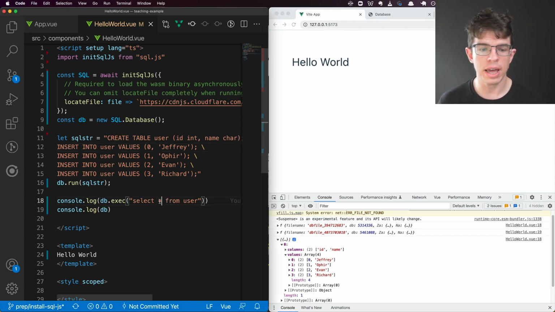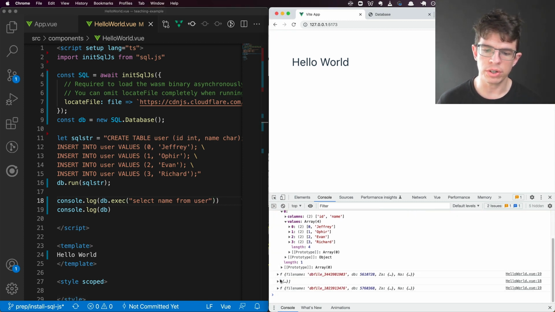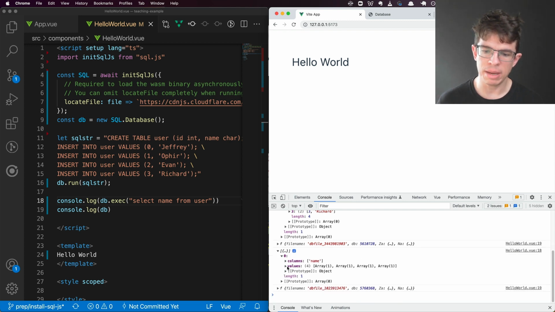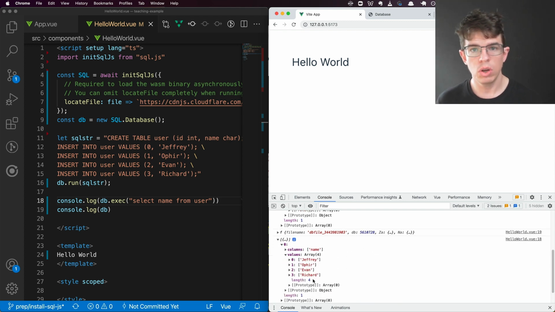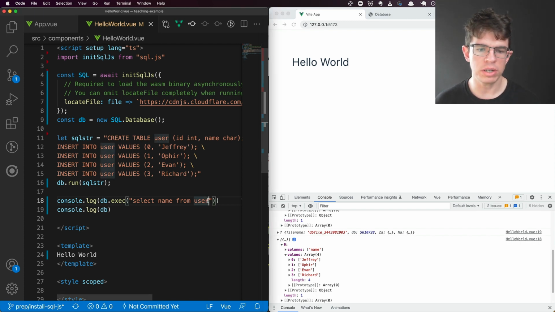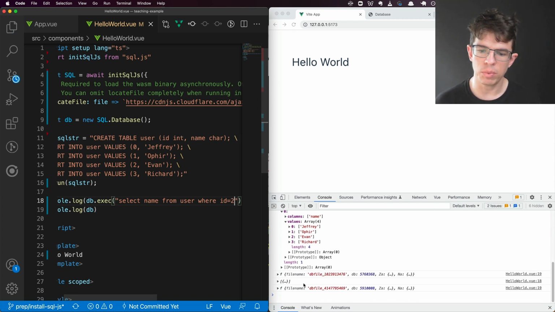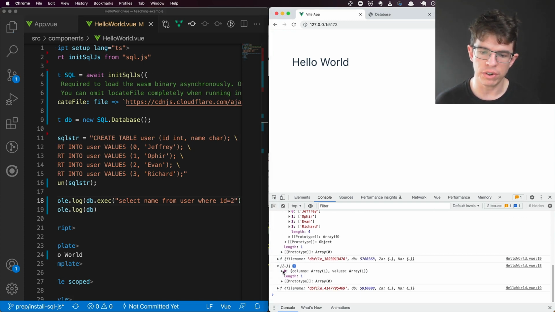And so you can see that if we change this to select name from user, then what gets returned is we've got the columns of name and then the values with just one item in each value array. And of course we can do where ID equals 2, and that will narrow it down even further.